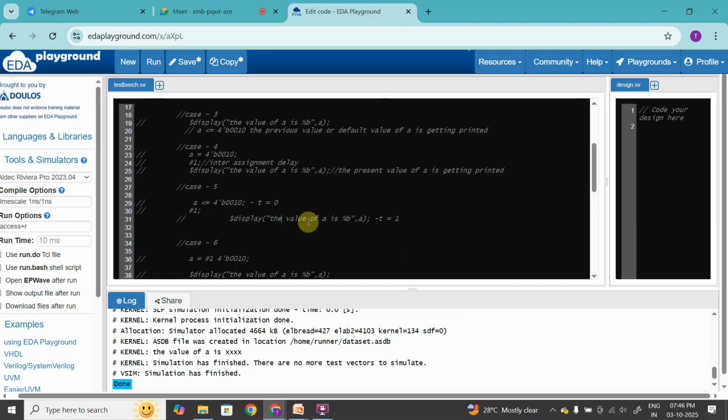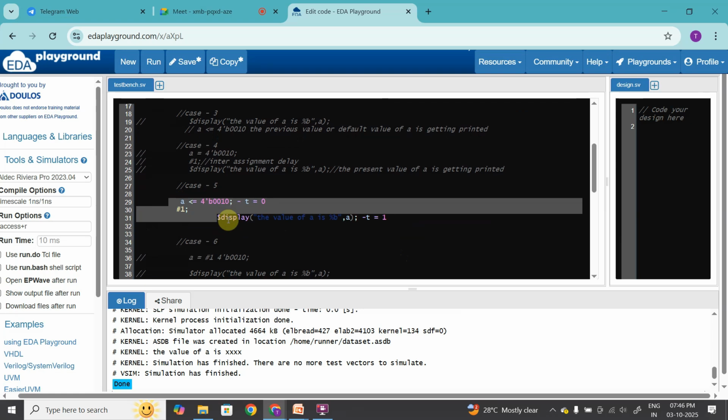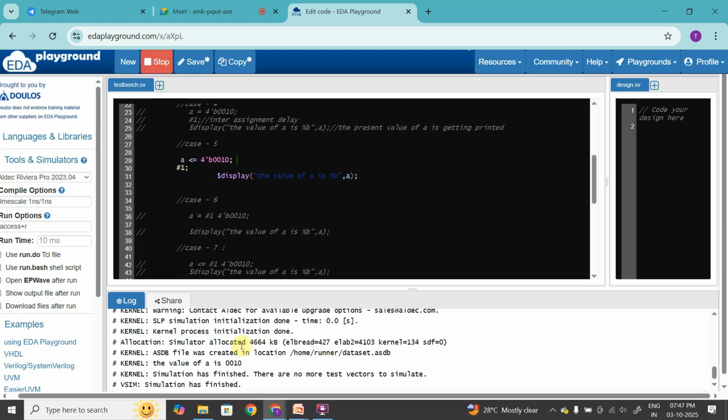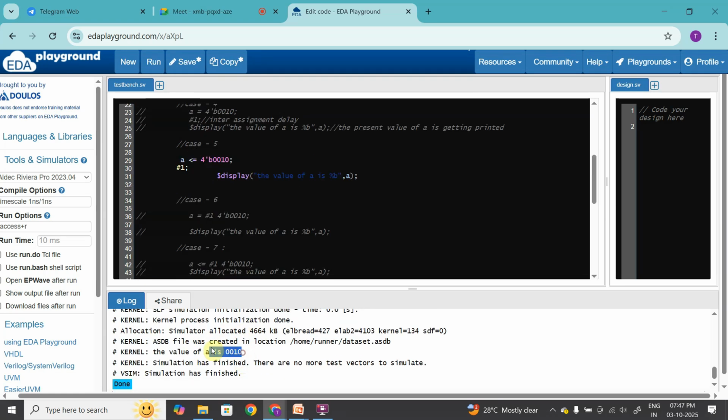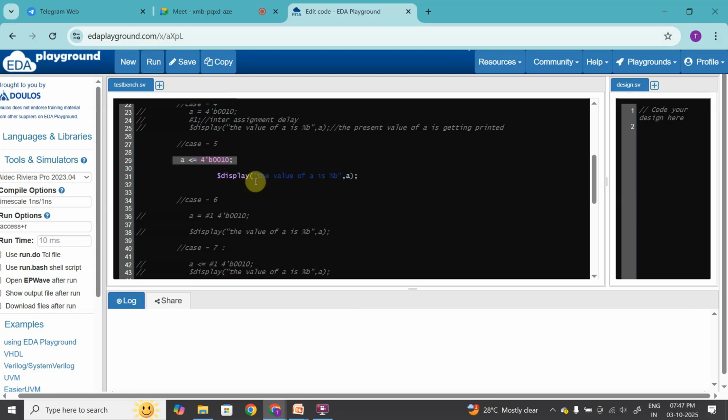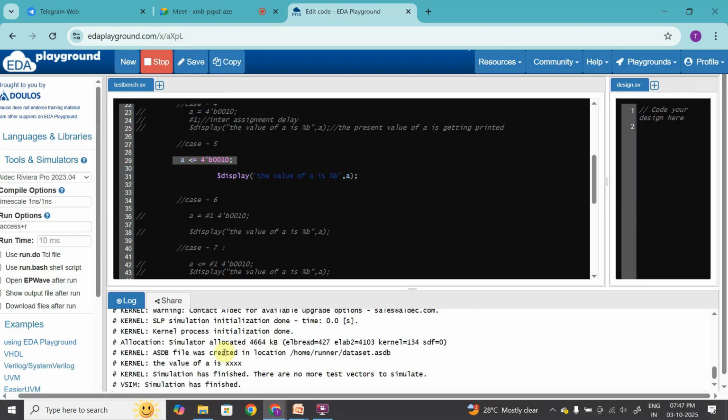Let me uncomment this and show you the result also. Previously I have shown you; one more time I will show it. We were getting 0010. But if I remove this delay, then what is happening? The non-blocking assignment and the display statement are in the same time slot. The display will be called in the active region, and this value is not yet updated in the active region, because it will be updated in the NBA region. So that's why we are getting the previous value of A, that is, A is equal to unknown.